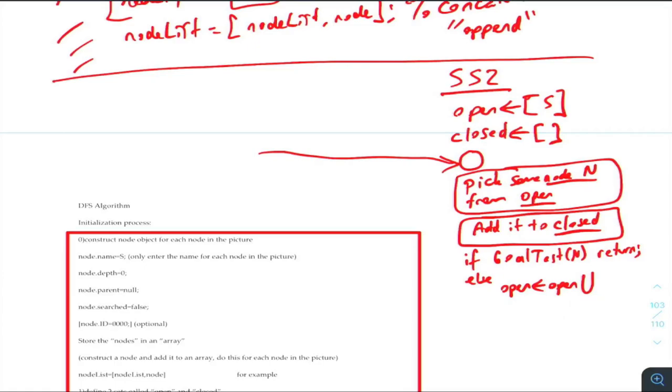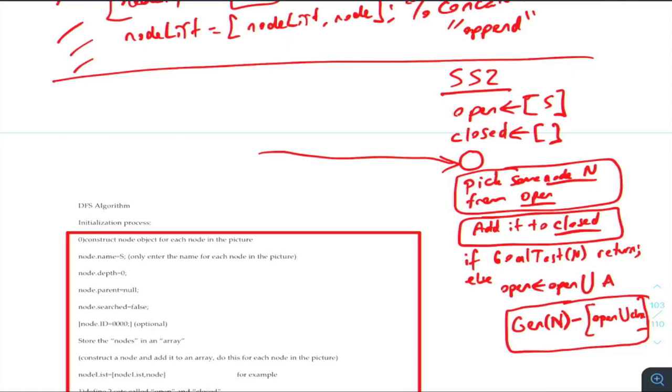I'm running out of space. Generate n minus open and closed. Let's call it A, and A is this. And what does it mean? It means first check if it is the goal, and if not, which will not be till the end of the program, right? And if not, update the open set where you put the children of n such that you haven't searched them before, in open and closed, right?